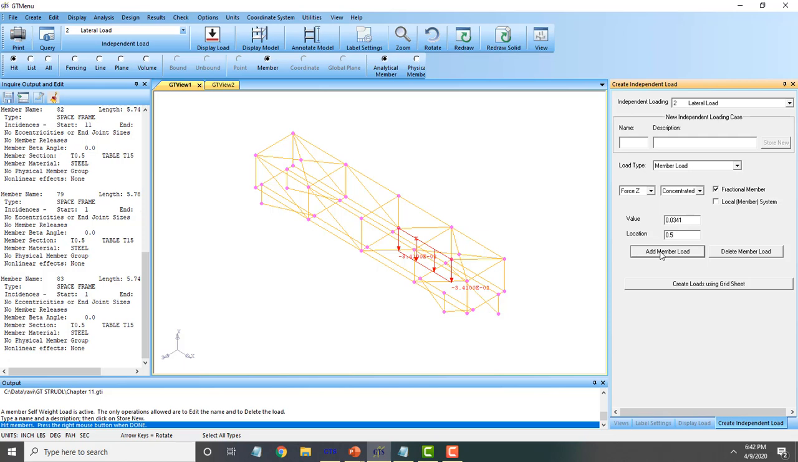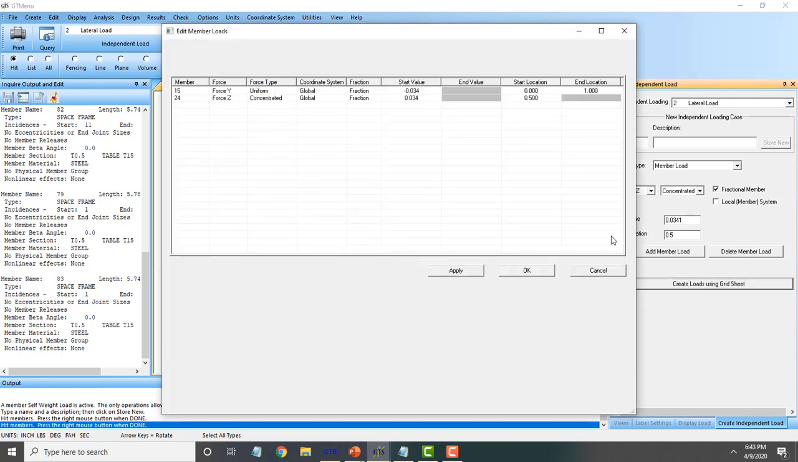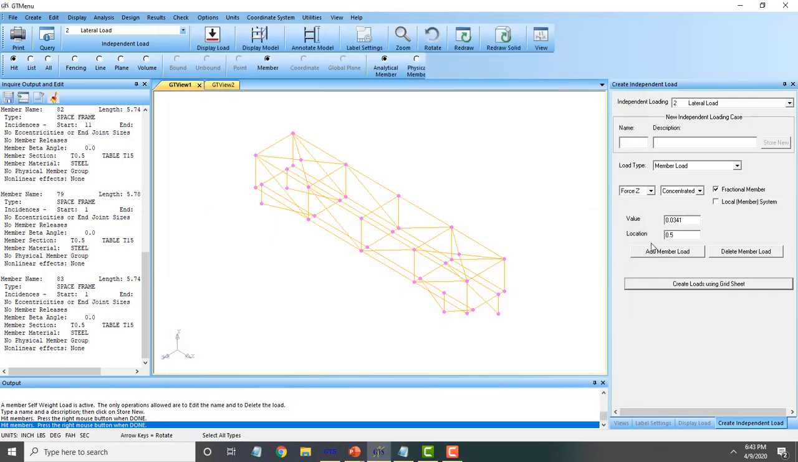So once we're done with these inputs, I can just click on the Add Member Load button, select the member to which that load needs to be applied, and right click, and you see that load applied in the graphics. Okay, now if you make a mistake, no problem, you can go in and create loads using the GT STRUDL grid sheet if you like, and edit those values if you want. Once that's done, that takes care of the lateral load case definition.